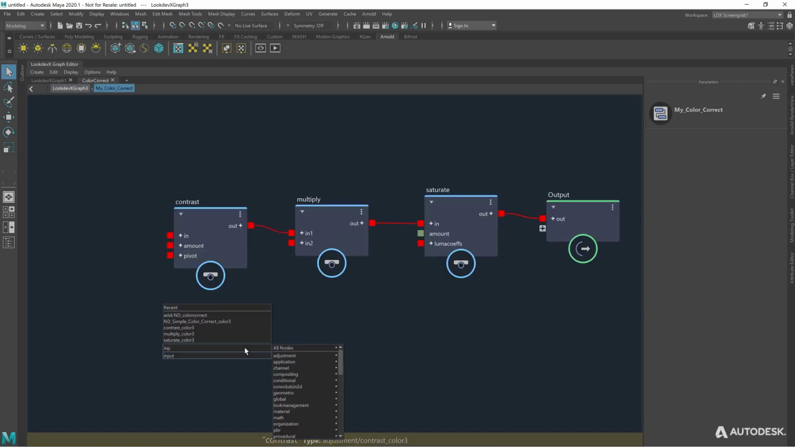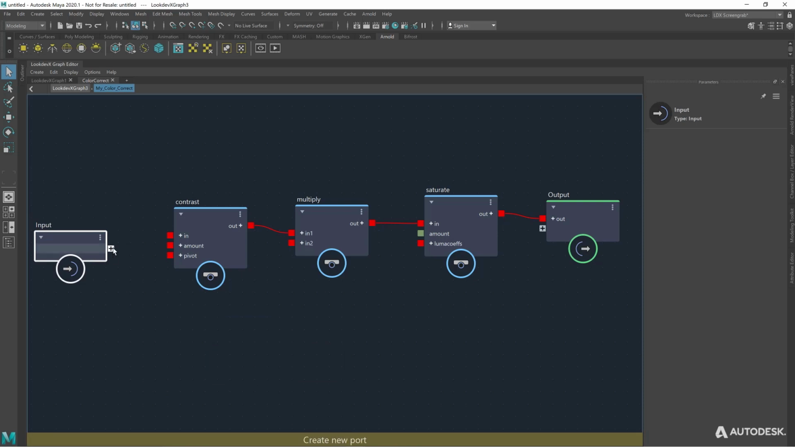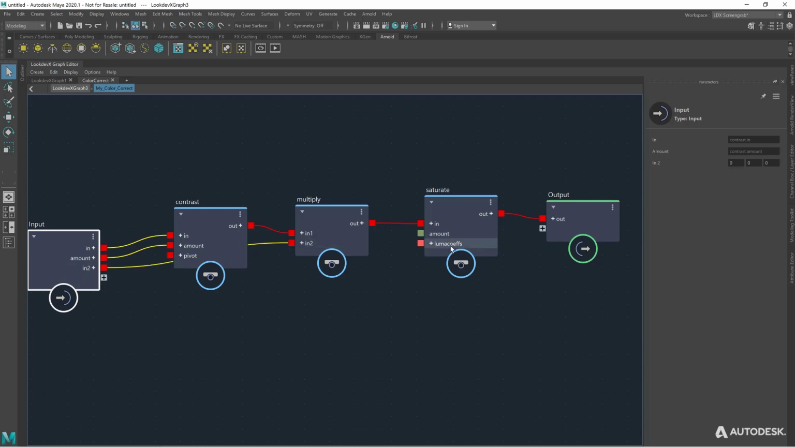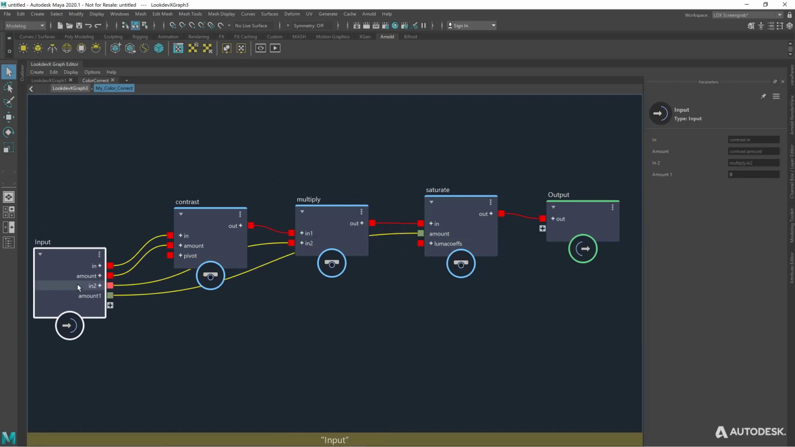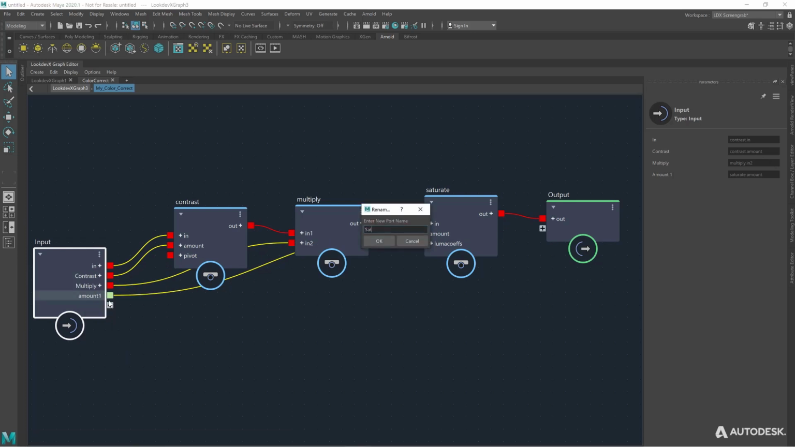Now we need to get into the compound and start ordering our nodes. Creating input and output connections is the first thing. But the next thing is to promote attributes to the top of the compound and then rename them. The final step of our process is publishing our custom shader definition.